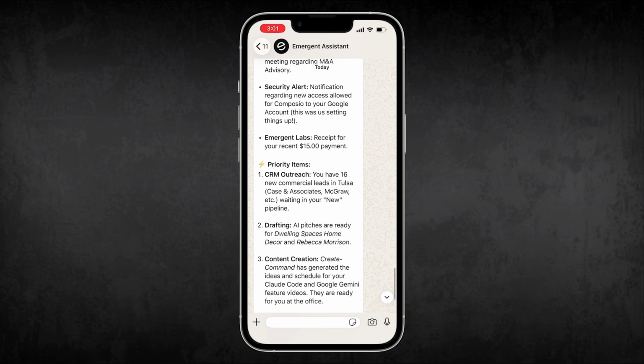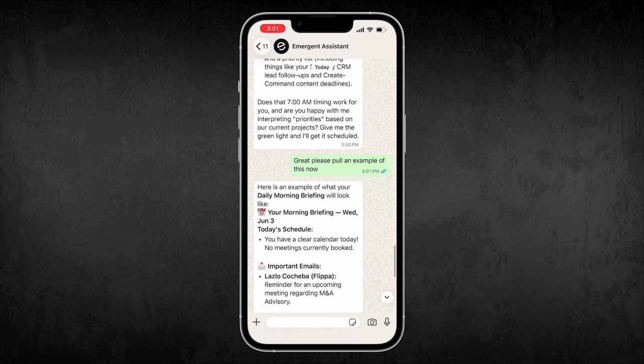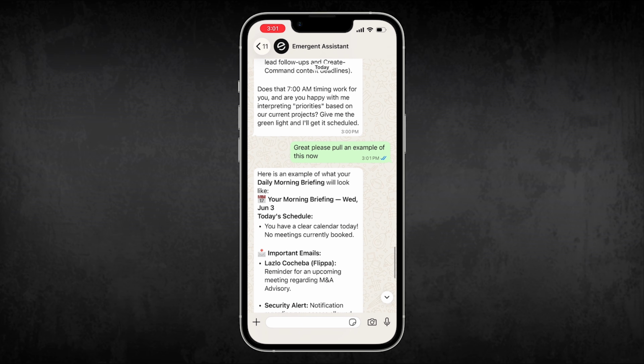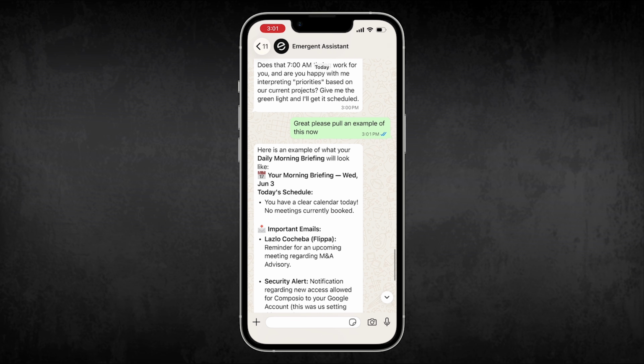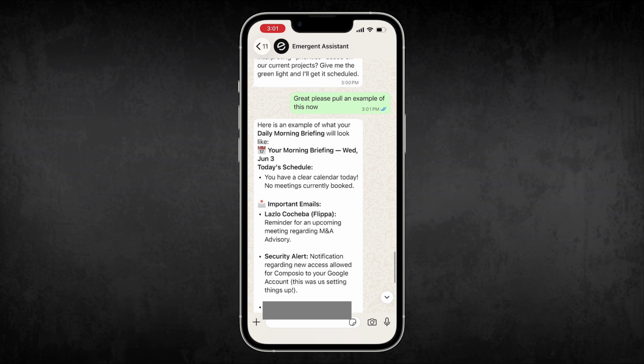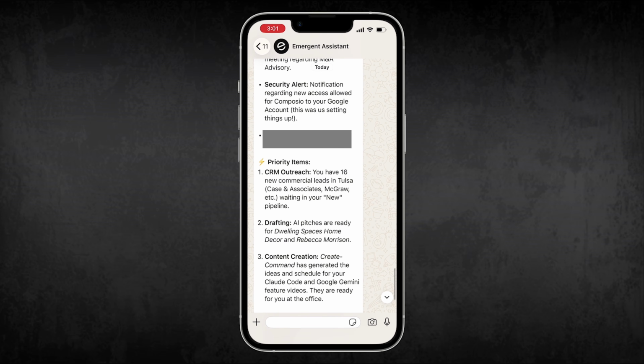We could see that this has now gone through everything right here that I have. So I have my morning brief on my calendar. My calendar is clear. That's because it's 3 p.m. So things are already done. Now this goes through a bunch of different emails that I have to pay attention to, different security alerts, and a bunch of other things that I should actually be paying attention to right here.